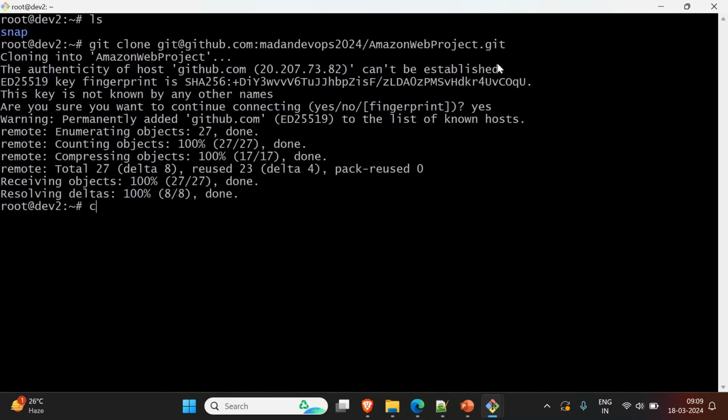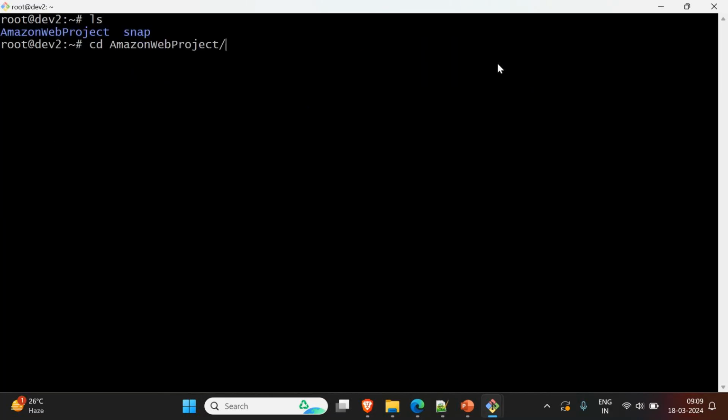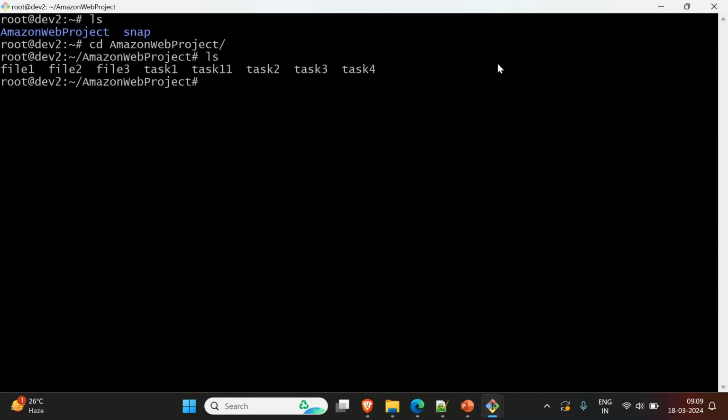Clear the screen. Ls, cd amazon. So both developers have the same number of files, right? Now next, we have just now created the instances. That is the reason I again have to introduce Git.